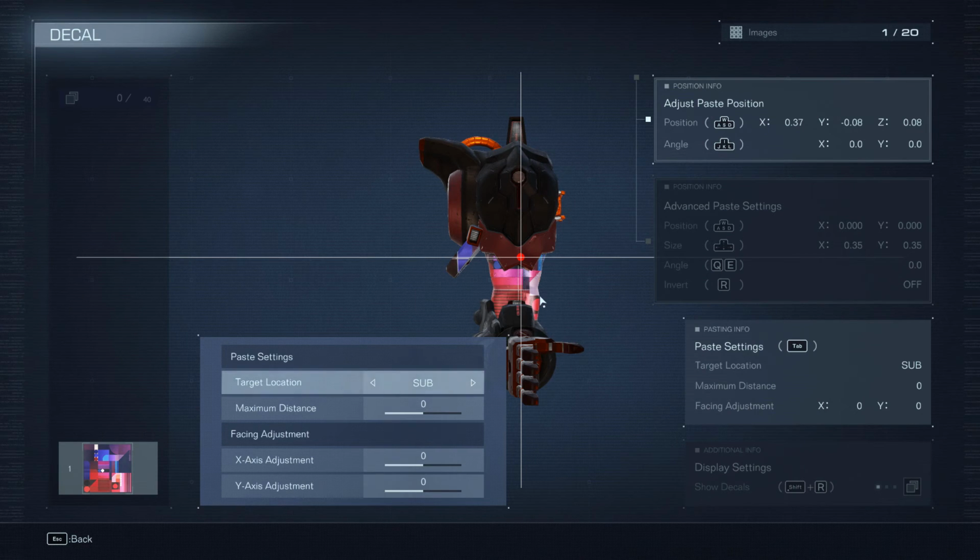Sub parts are like smaller, more detail-oriented parts. It's basically two separated sections that you can paste decals onto. And some frame parts have really cool spots you can mess around with, so I'd definitely recommend looking out for those and experimenting.